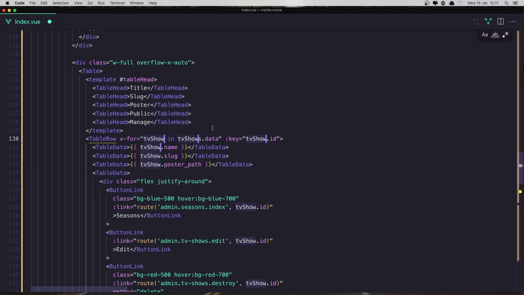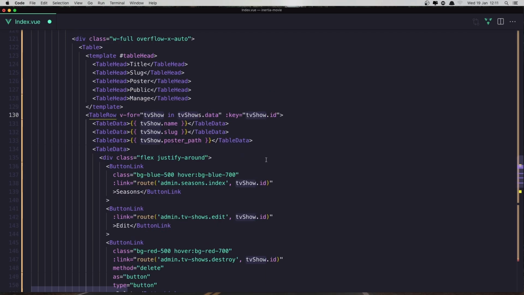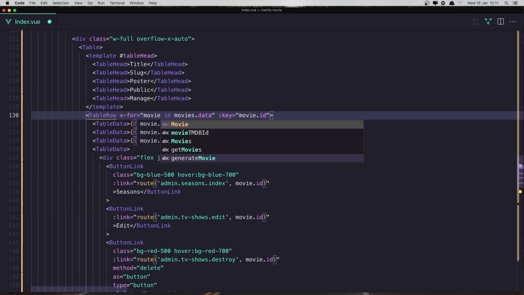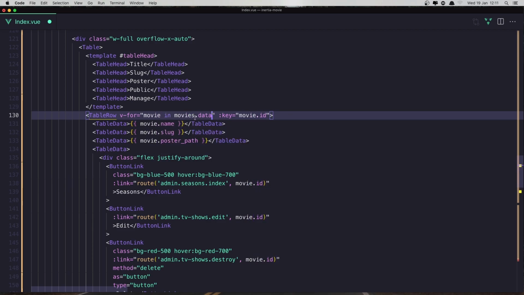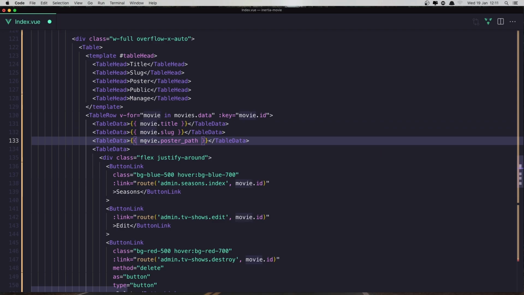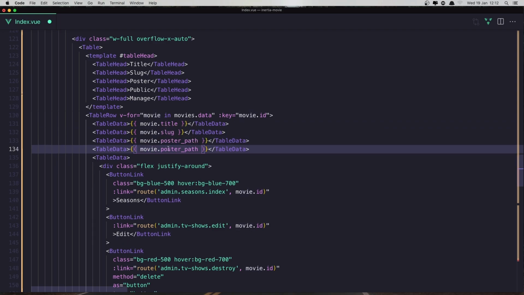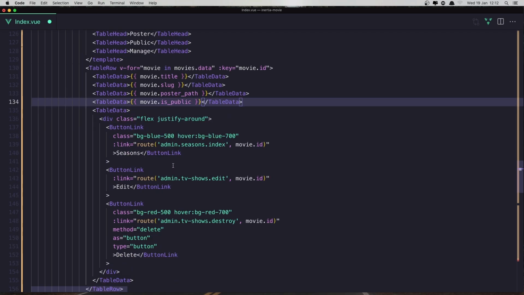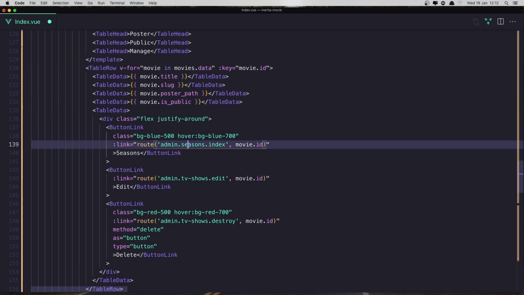Now select all the TV shows here and say movie. Okay, now movie in movies data, add the movie title here, movie slug, movie poster path, and copy and paste, movie is public or not. Now we are going to change this, but right now I'm just going to display it like this. Also here say movies index.